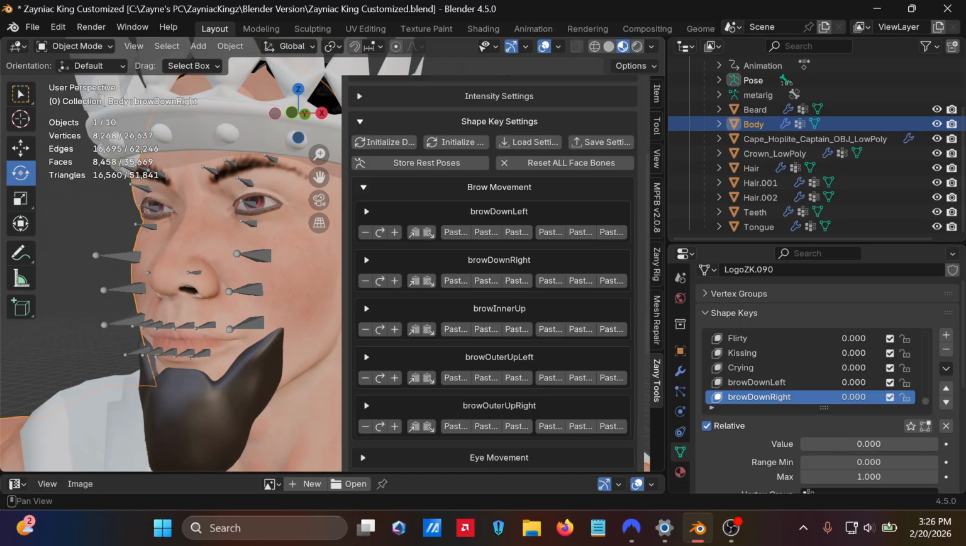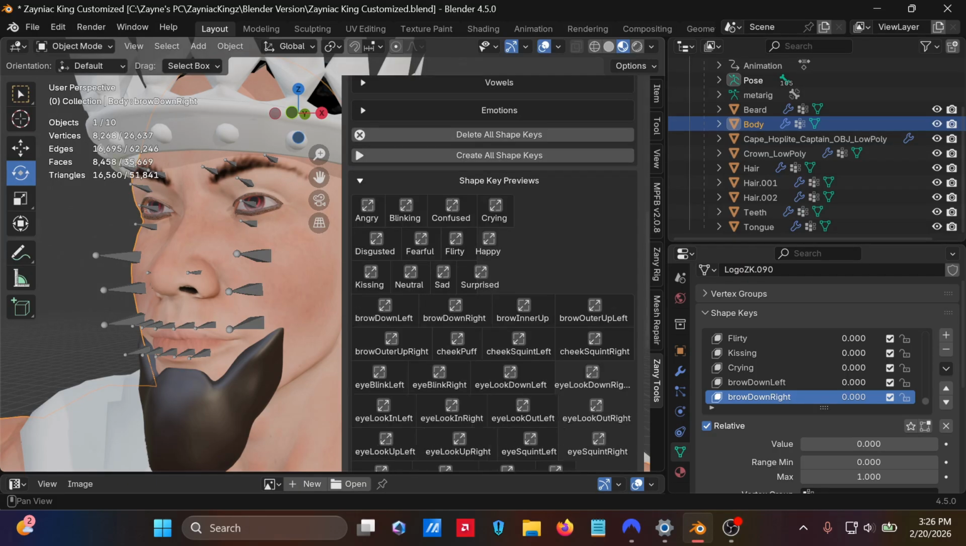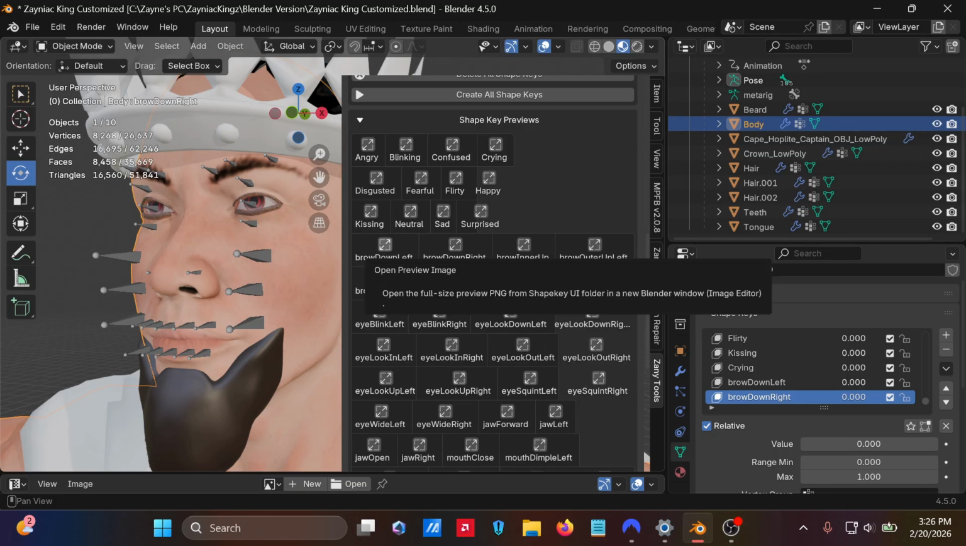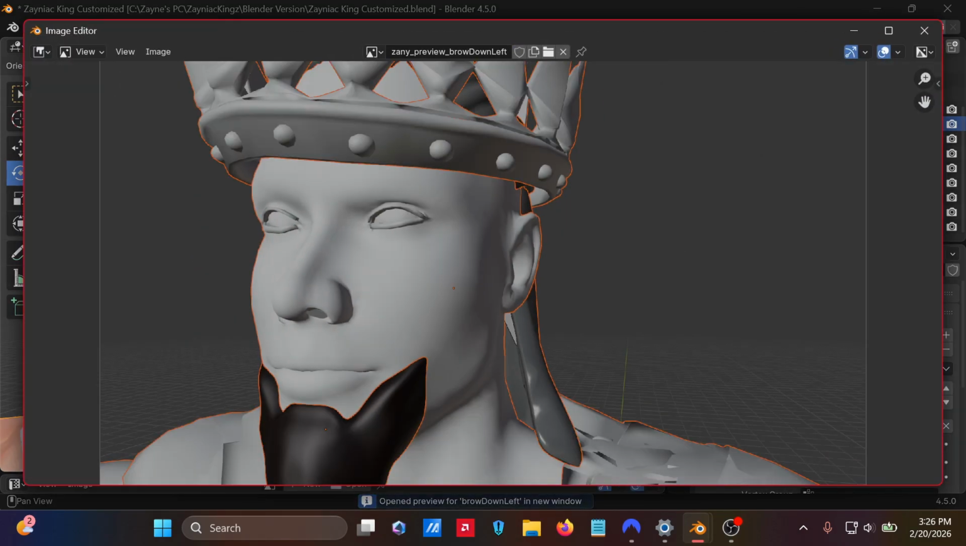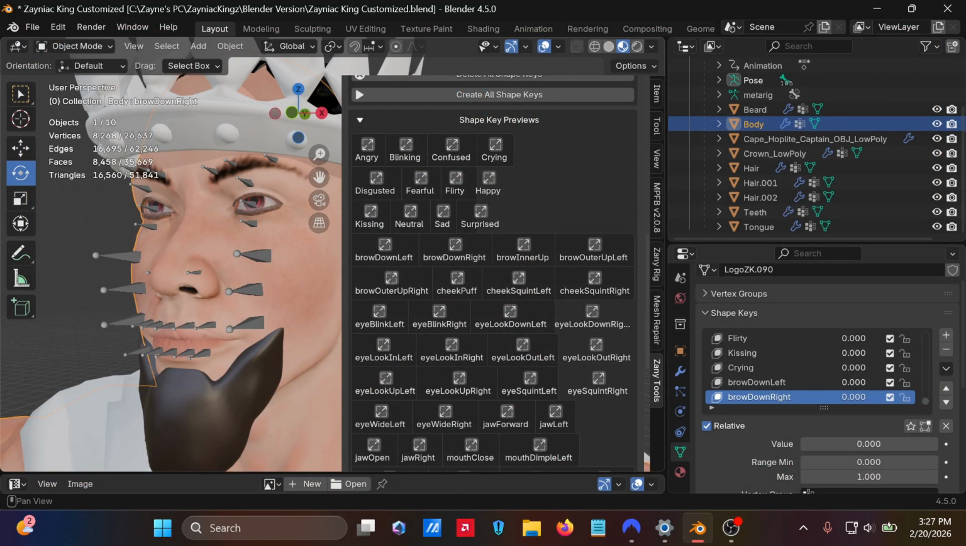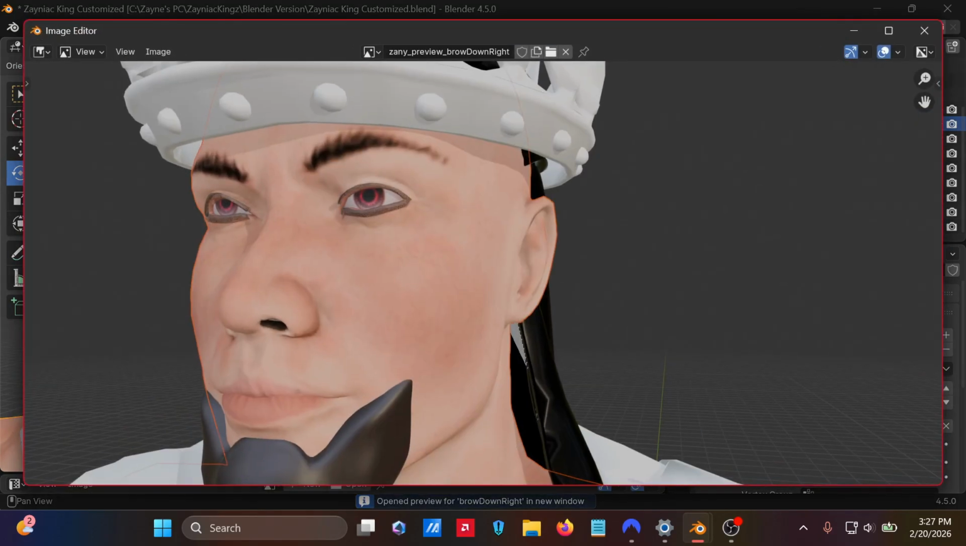Another cool thing is if you don't feel like, let's say, checking it right here, you can always go to the shape key preview section. And here, this will actually give you a preview of the shape keys that you created. So, right here, browDownLeft. This will show you, okay, that was how it was when it was in the other mode, when I had it in solid viewpoint. And then you'll see browDownRight right here.